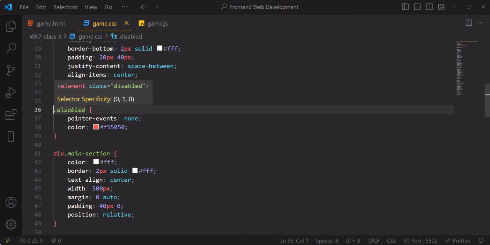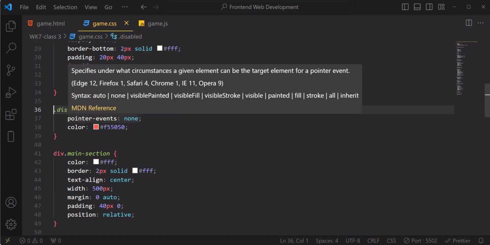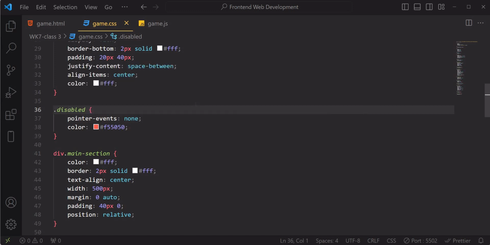Apparently, this .disable does not belong to any HTML element as a class name. We just create the style here. So now we want to use the classList to add this disable style to the check button. It means that the moment the guess value equals the secret number, any time we click on the check button again, it will not work. So that is what we want to do.